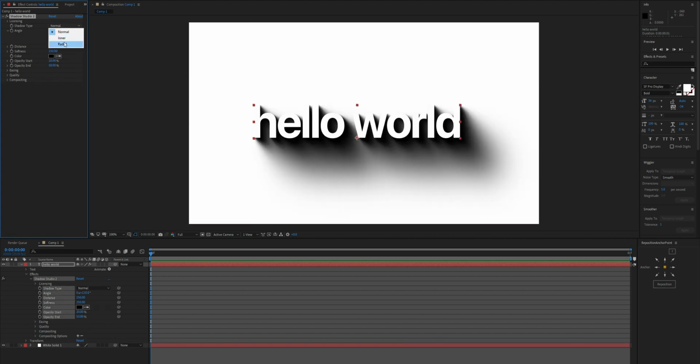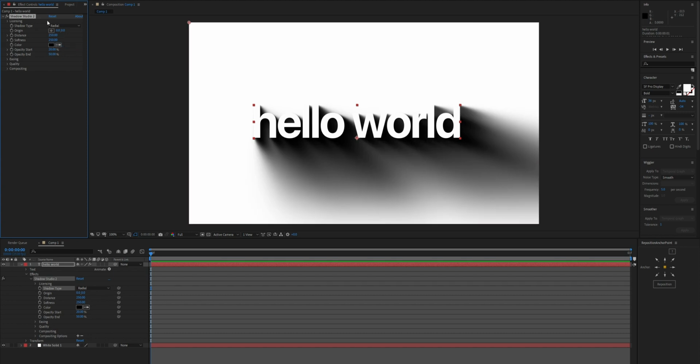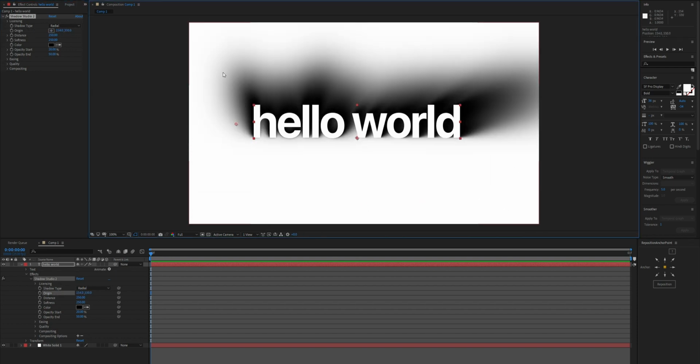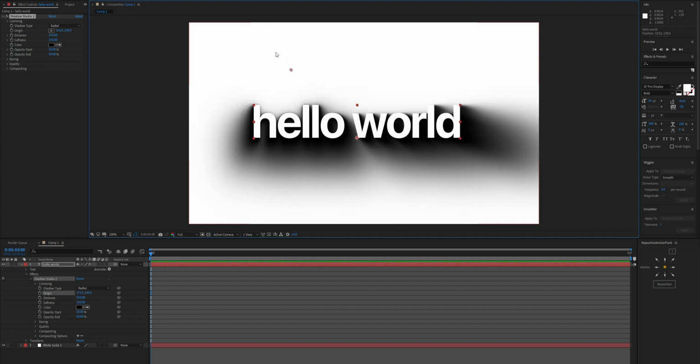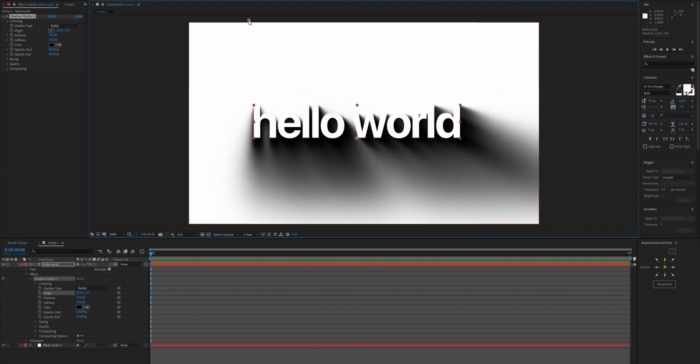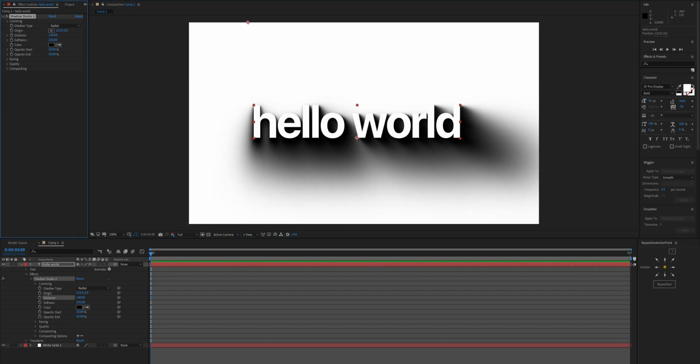The radial shadow is similar to the normal shadow. However, instead of using an angle to control the direction, we're using an origin. So the origin you can drag wherever you want, and the distance of the origin to the layer itself will have an effect on the distance of the shadow, but you can also tweak that here as well. So you've got two different ways to control distance with the radial shadow, as well as you can see that on this side the shadow is pointing down and on this side it's pointing right.